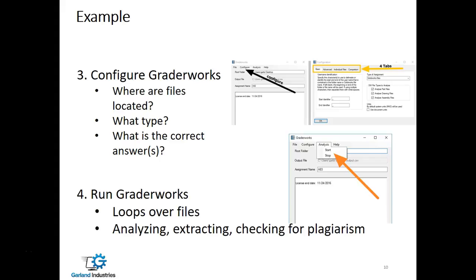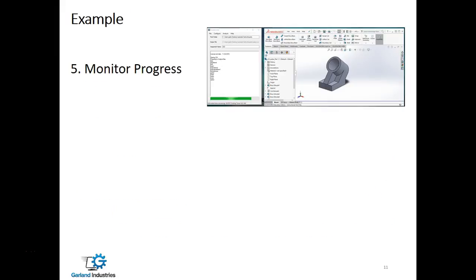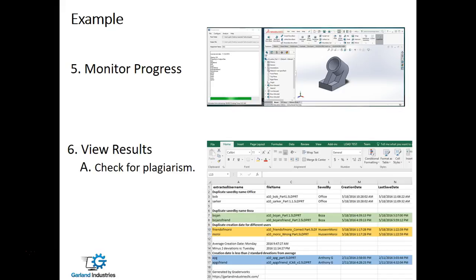Next, I'm going to run Graderworks. It's going to loop over the files, analyzing them, extracting data, and checking for plagiarism. I can monitor the progress. As it goes along, it's going to tell me how much longer it thinks it has, and which student's file or files it's working on. Depending on how fast your computer is, this could take a long time. Also depending on how big the files are, and there's a lot of variables that go into it.